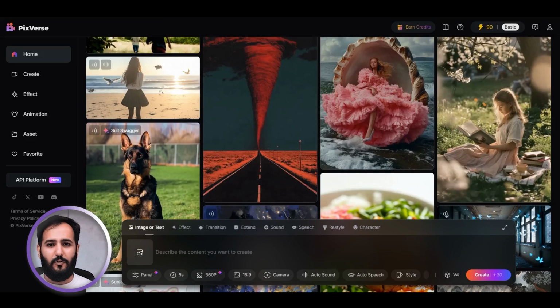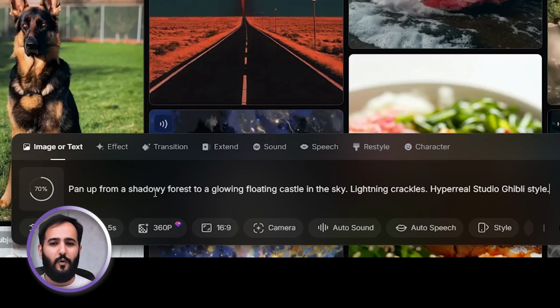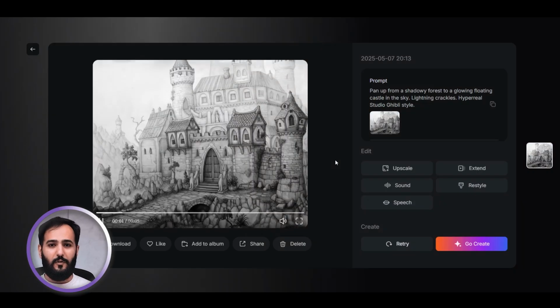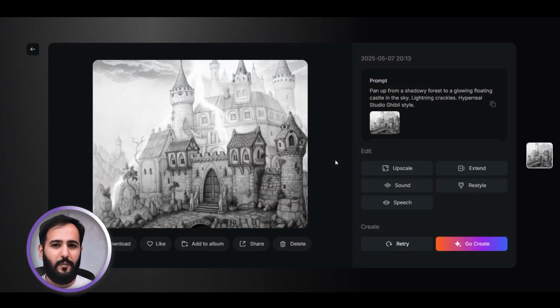Upload a fantasy castle drawing. Pan up from a shadowy forest to a glowing, floating castle in the sky. Lightning crackles, hyperreal Studio Ghibli style. Pixverse turns that one image into a full cinematic sequence. And yep, you didn't pay a single dollar.